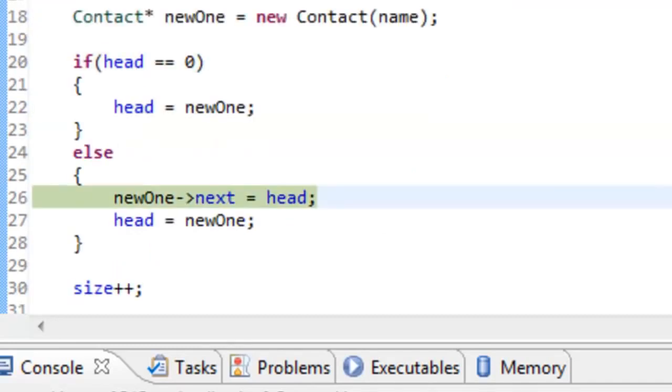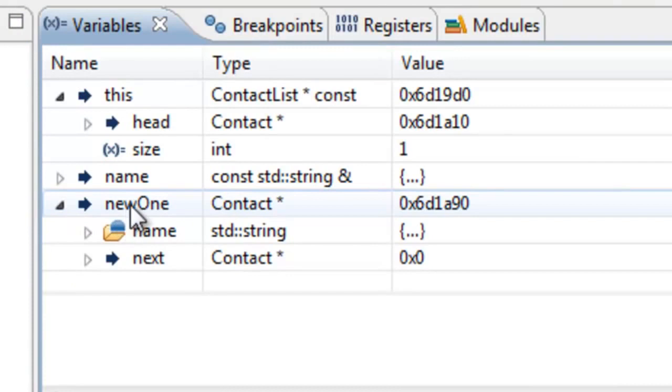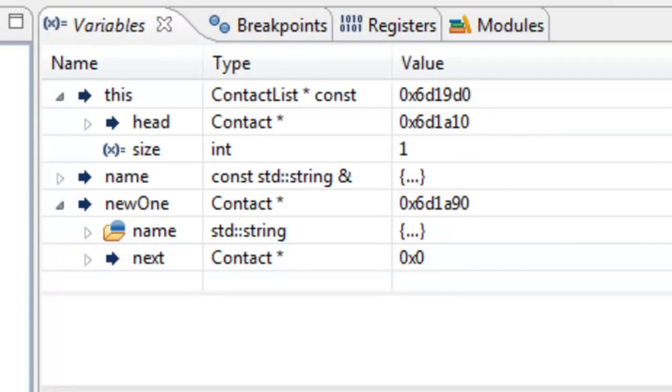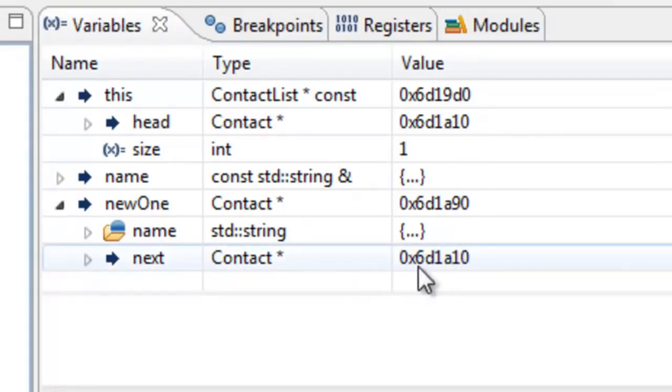And so we get into the else part, and the first thing that we're going to do is take whatever value is in head and set it to new one's next. So if we expand the listing here, we can see new one's next is set to null, which is what we'd expect. And what we're going to do is take this value here and set it to this value for next. So we should have 6D1A10 set here. So we'll do a step over, and we can see that that does in fact occur.